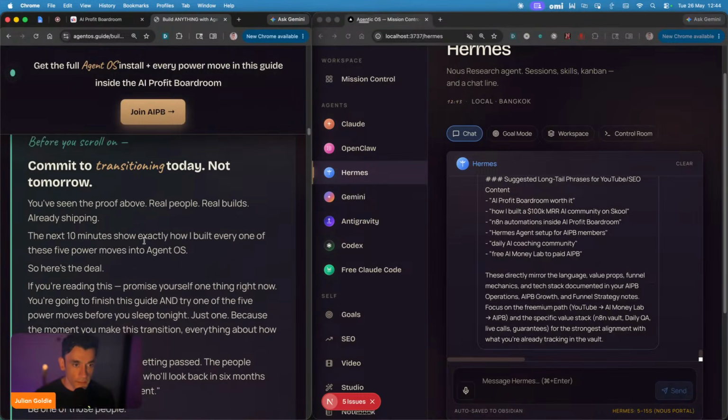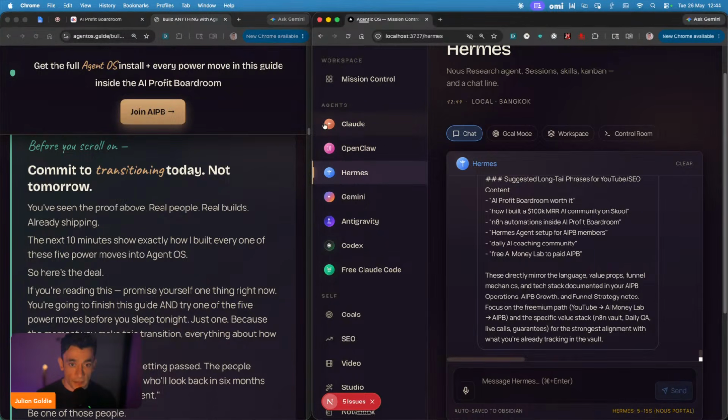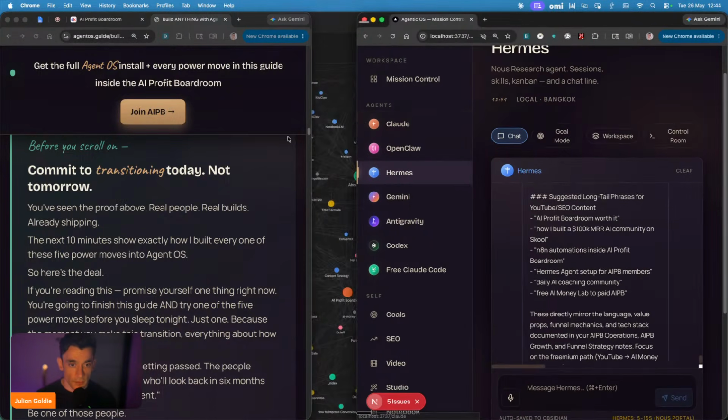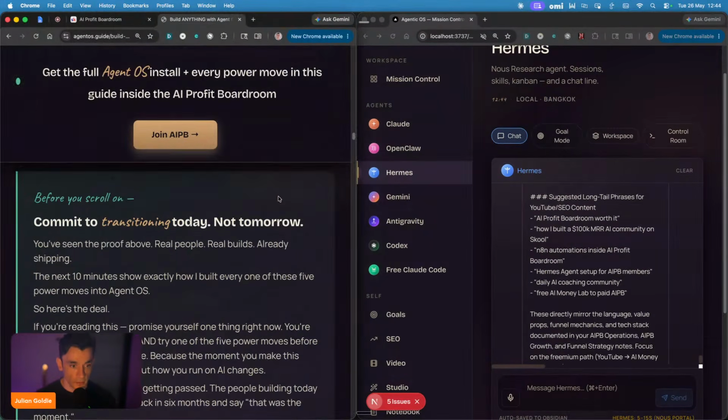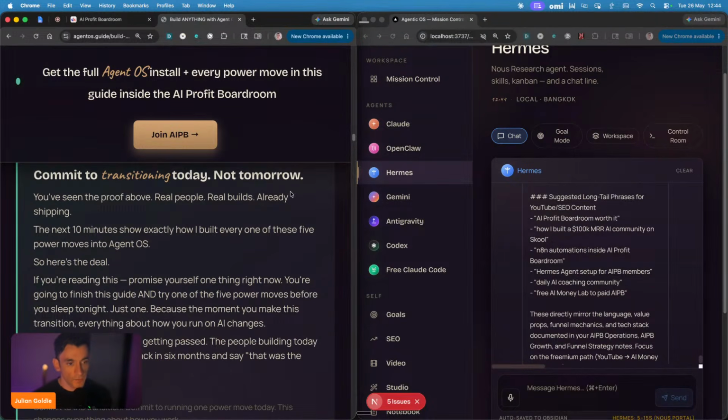So if you're thinking about building this, number one piece of advice: get it done today, not tomorrow, because you've seen the proof. I've shown you examples of this sort of stuff, and I'm going to walk you through exactly how I built all of this. But here's the deal: if you're watching this, promise yourself one thing right now. You're going to finish this guide and you're going to implement one of these before you finish work today.